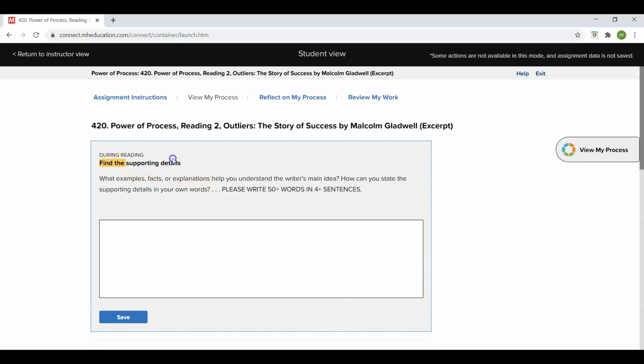So it took me a while, and that's probably why I didn't talk about it in the first place. So there it is, supporting details. What examples, facts, explanations help you understand the writer's main idea? And I regret that I didn't, because we had the main idea fresh in our minds. But I still remember it because it was the thing about the elephants, the fake answer, right? You've heard of fake news? Well, this is a fake answer. How can you state the supporting details in your own words?